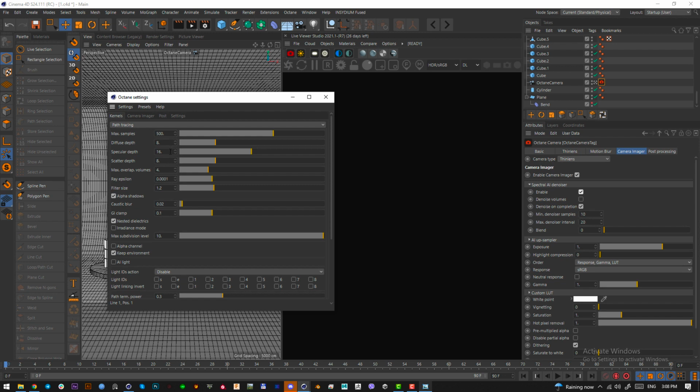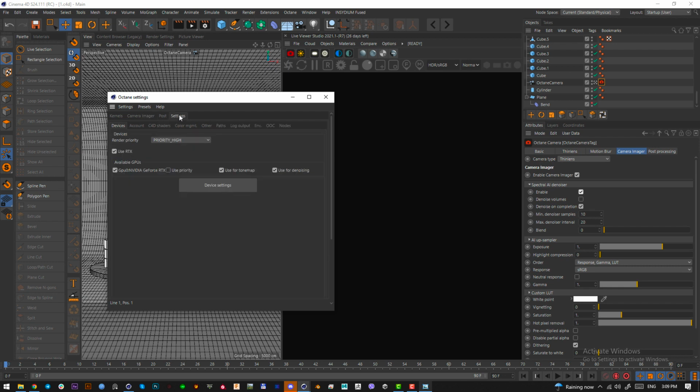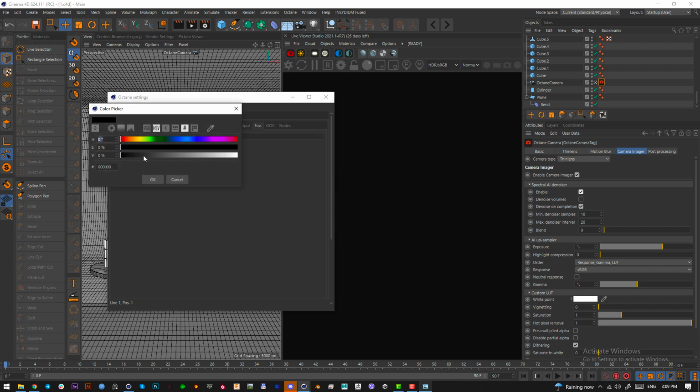Diffuse depth, these settings are fine, you don't need it that much, we can play with it later. GI clamp 0.1, well, let's make it 1. And yeah, let's go with these Octane settings. In the camera imager, actually in settings here and then environment, make sure this is black so you don't get any light here.